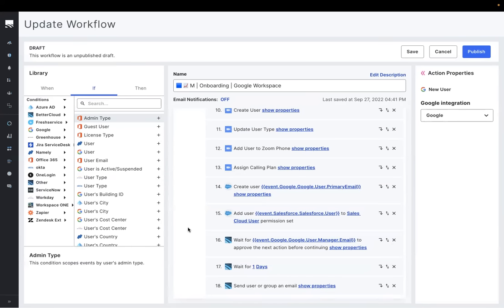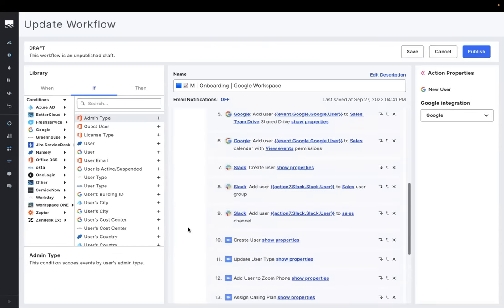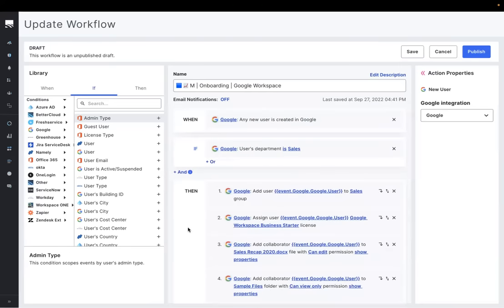So this was a simple look at onboarding in BetterCloud, and I hope that it inspired you. This essentially is how we help our customers take their onboarding process from hours to a matter of minutes.